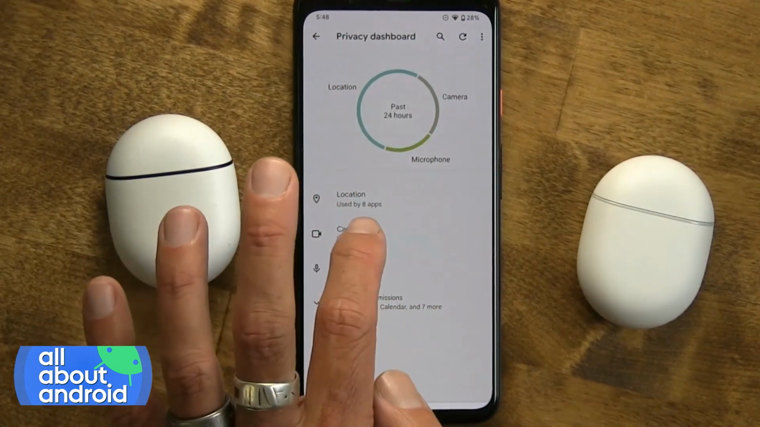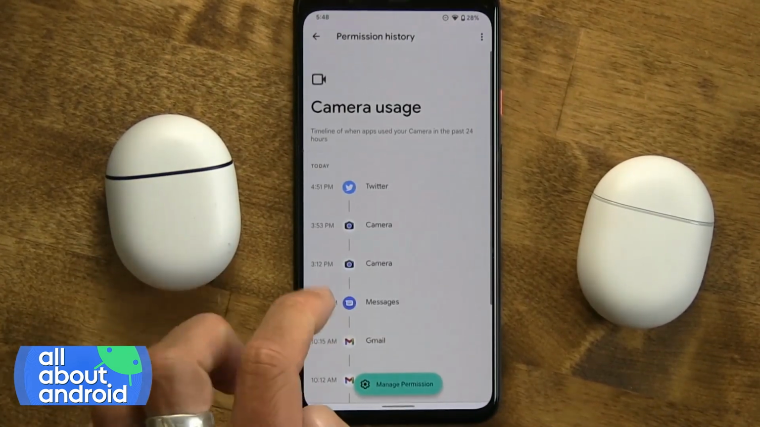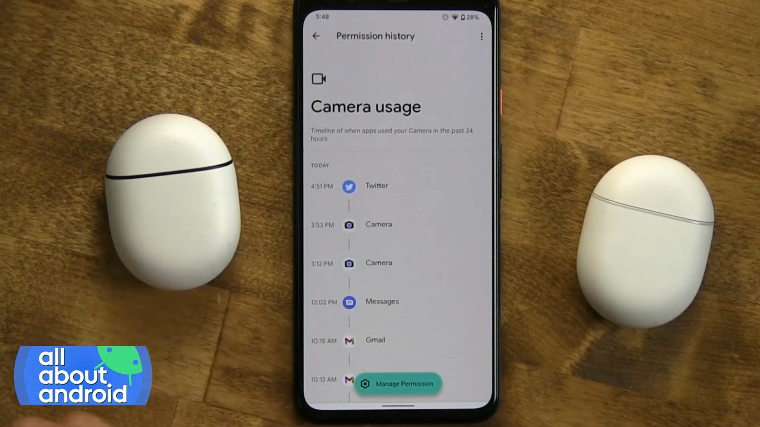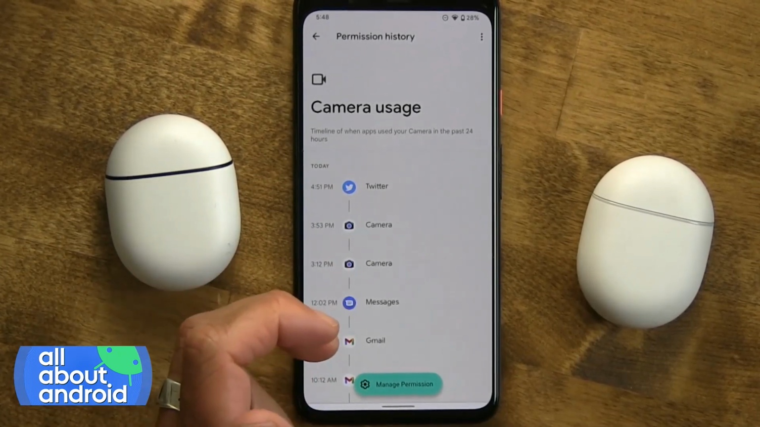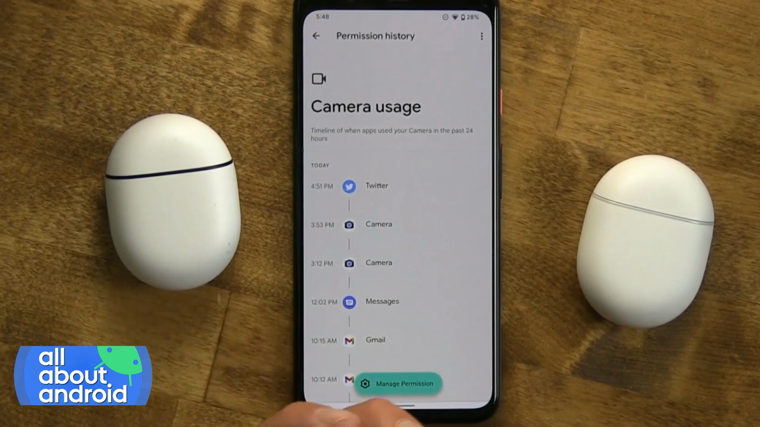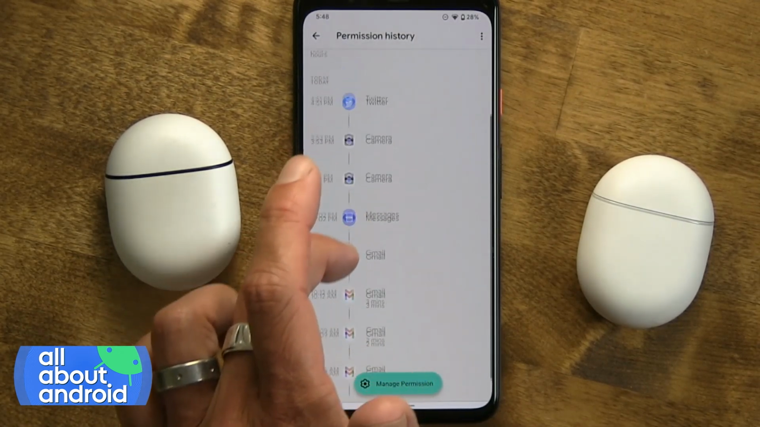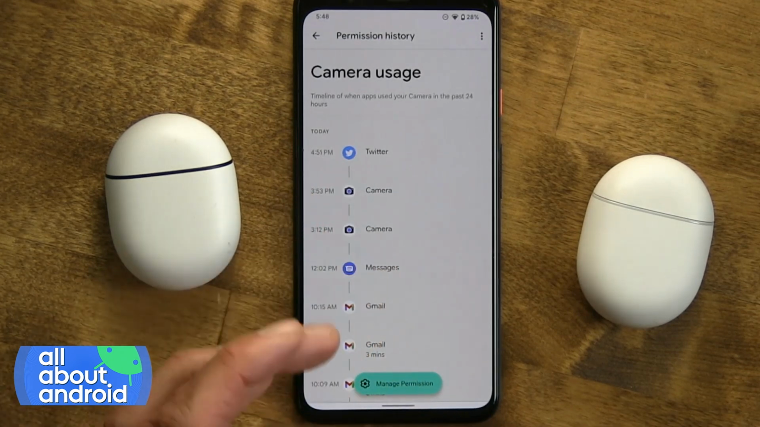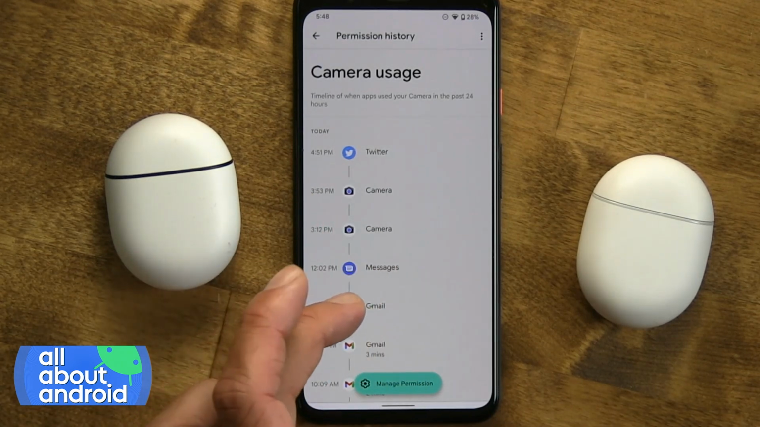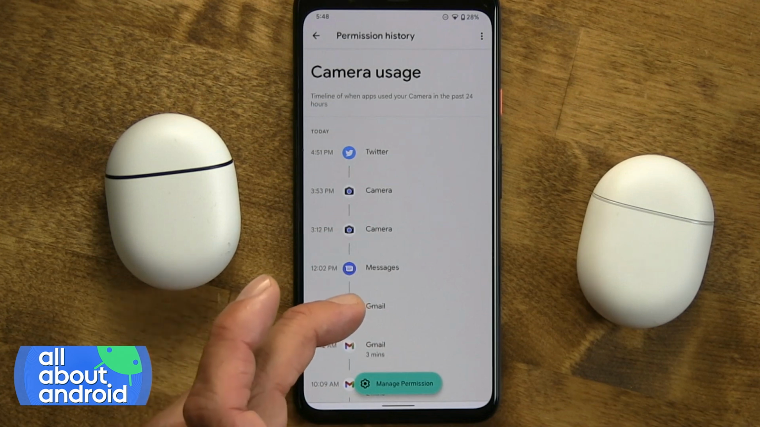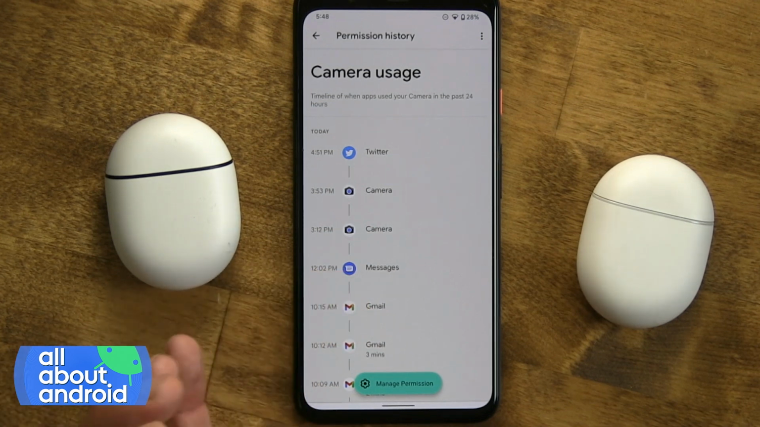But now I can go into camera and I can see a timeline today of the apps that have accessed my camera. So I suppose you could go in here at the end of the day and realize, oh, hey, I never launched, I don't know, Messages. I don't use Messages. I use another app. Why did Messages suddenly grab my camera at 12:02? That's weird. That might be one use of this.